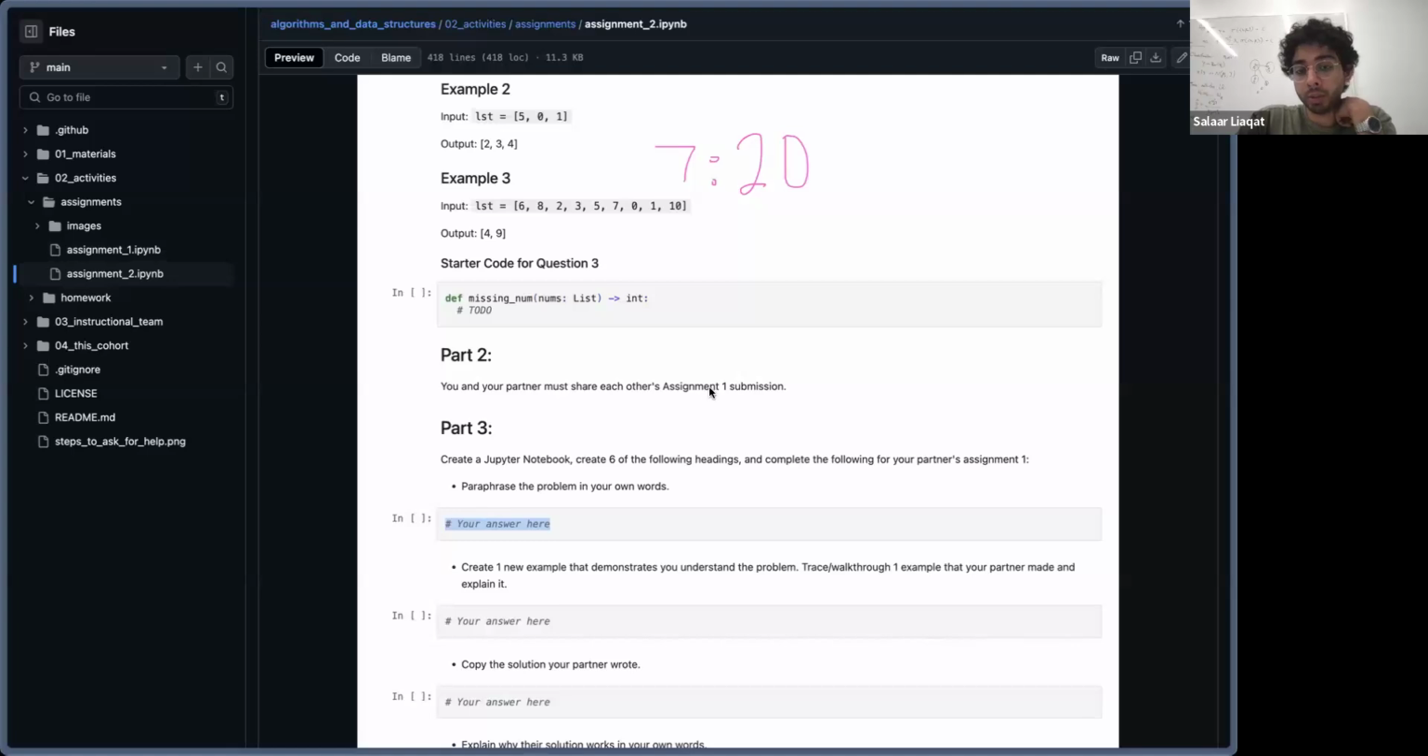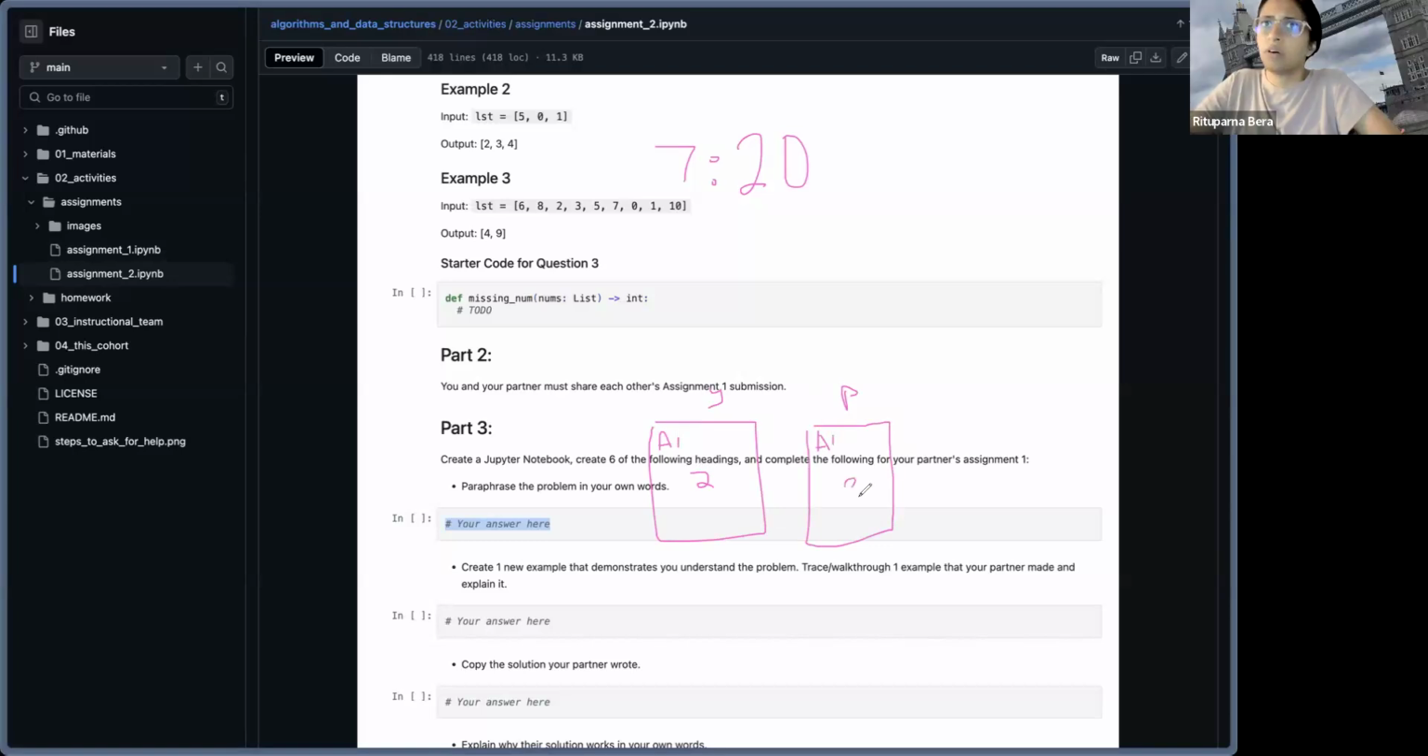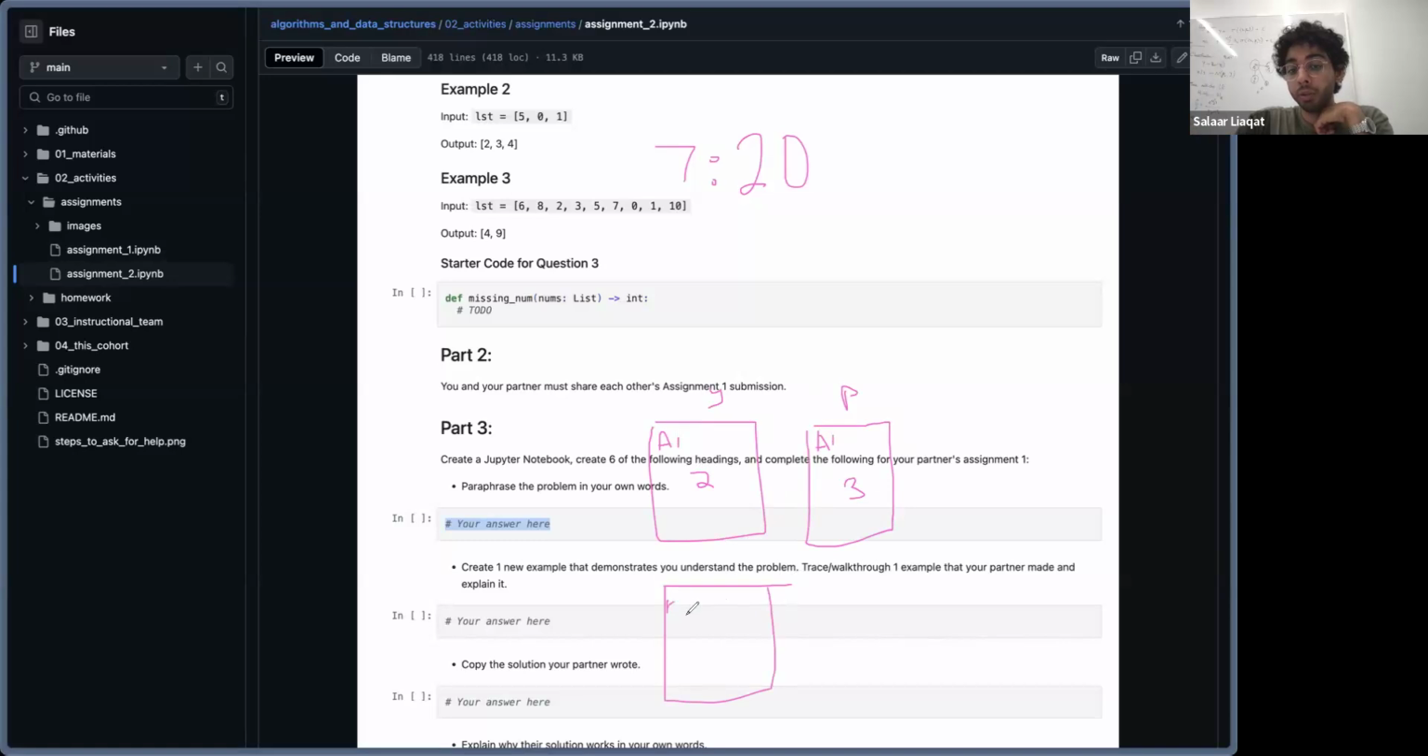So let's say this is you, this is your partner. You did assignment one, and let's say you answered question two. Your partner in assignment one would have either answered question one or three. So let's say three. They would not have done two, so you will not get the same question. Then in your assignment two, you will be looking at their solution to question three and answering all of these questions.